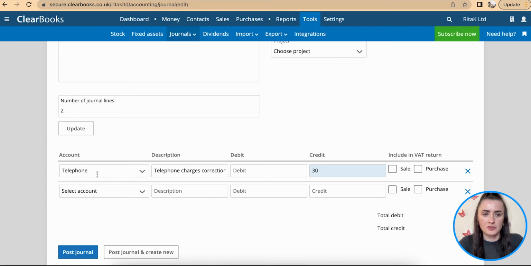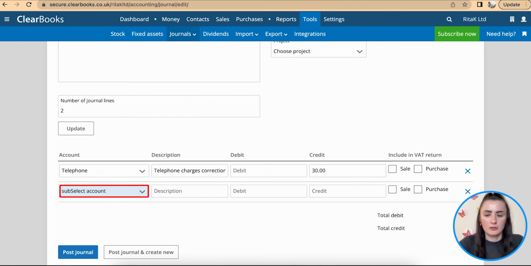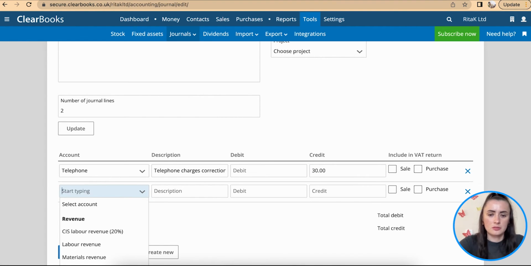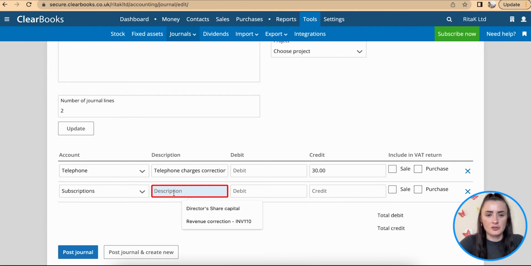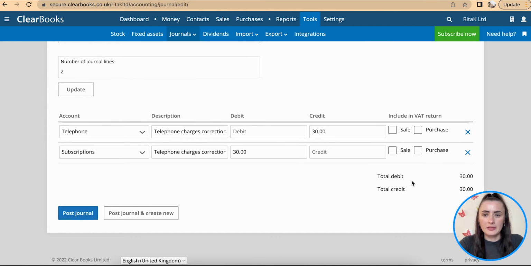If I want to include it in VAT returns, select one of these tick boxes. Because it's a correction to costs, it would definitely be impacting purchases. In my case, I don't have VAT returns, so it doesn't apply to me. And actually, these £30 should be going to subscriptions. Subscriptions, yeah. And I will add information here. Okay, and of course, subscriptions will increase by £30. So total debits equal total credits.